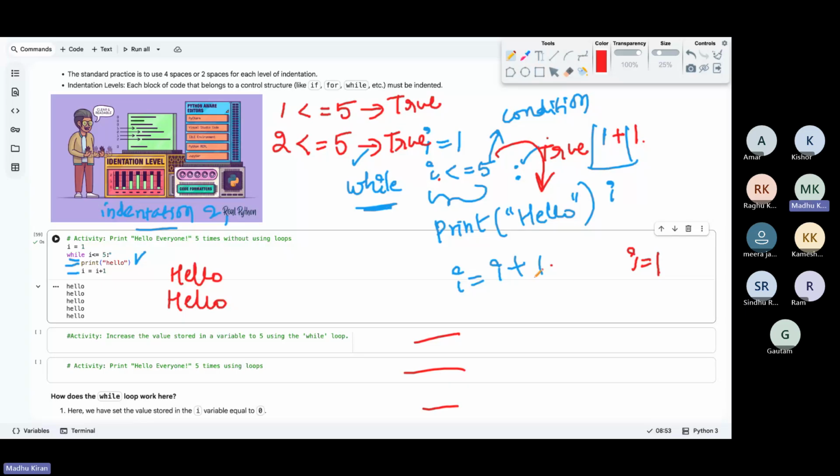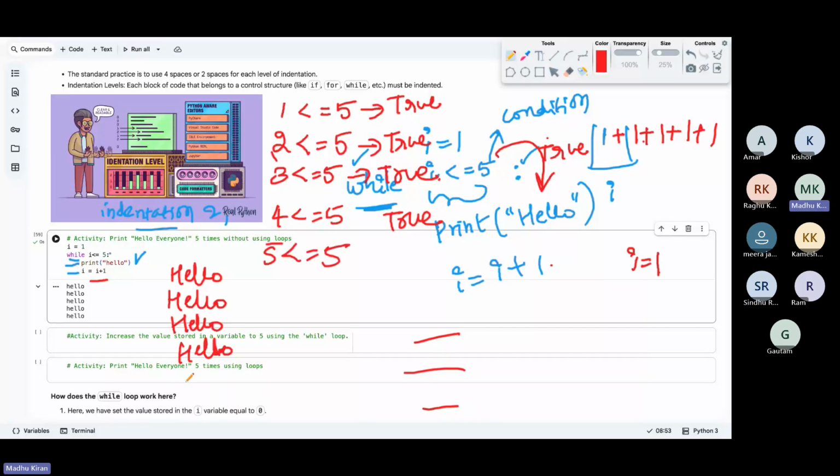Then again it sees the increment statement. Python always executes code line by line. Now 2 will be incremented to 3. It checks again 3 less than or equal to 5. It's still true. Prints one more hello. Then it sees the increment statement and increments it: 4 less than or equal to 5. Again true, so it prints one more hello. And again the increment statement: 5 less than or equal to 5. That is also true, so one more hello here. Now the value of I has changed to 6.